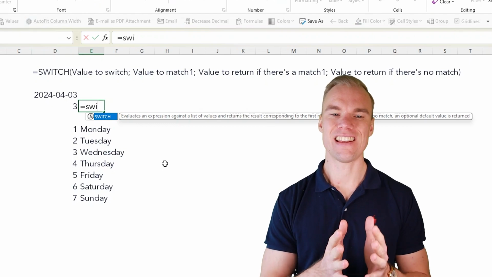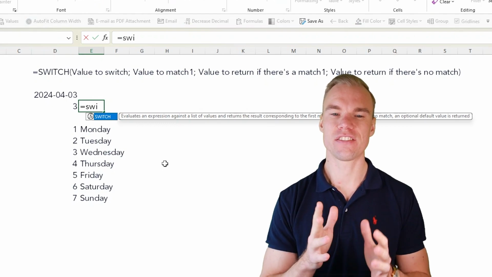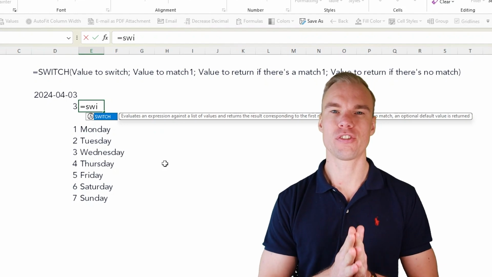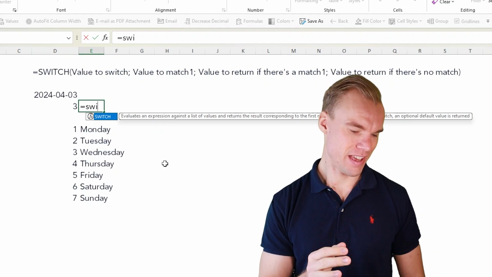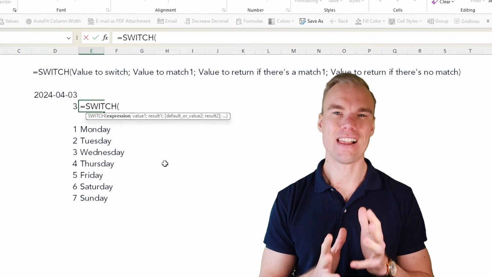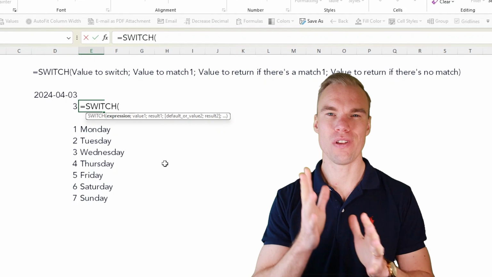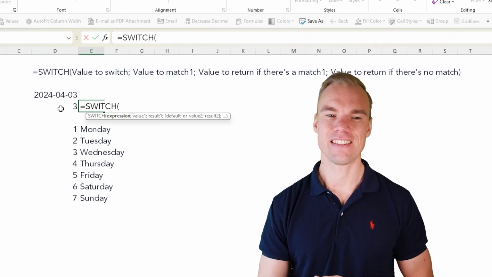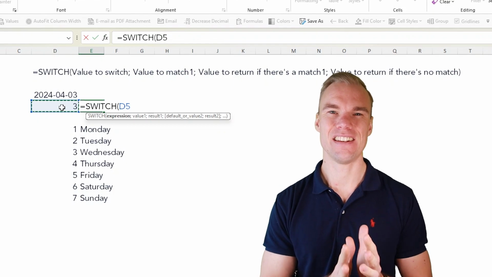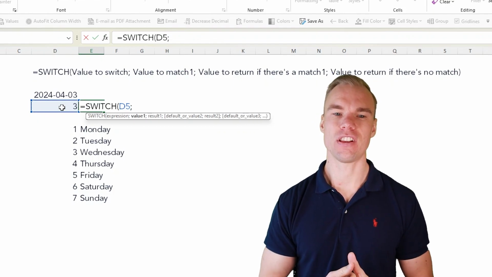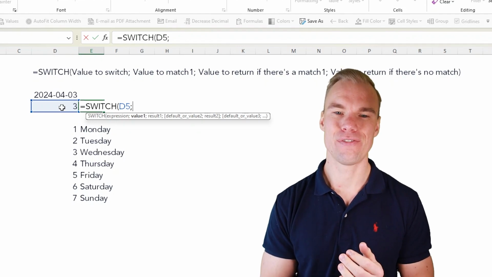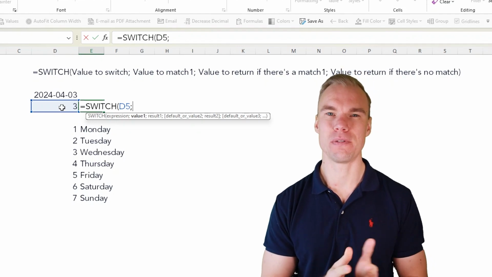What it does is that it evaluates an expression against a list of values and returns the corresponding result to the first matching value. Let me show you with this example instead. The first argument is the value that you want to switch to another value. In this case, it's number 3. You want to switch to the day name. And then you select the first value to match, and then what if there is a match? What should be returned instead?